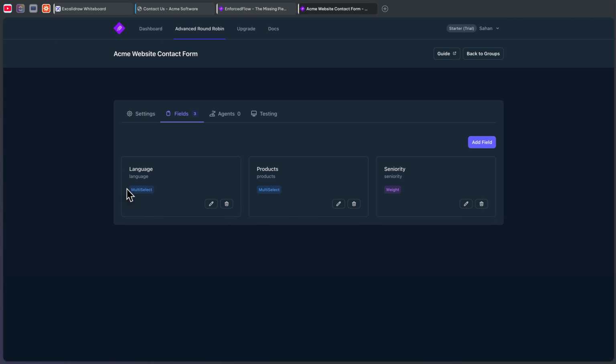So we added language field with a multi-select that has two options for English and Spanish. For products, we added another multi-select with all the three product options we have. For seniority, we added a what we call a weight field, which we will configure later on when adding agents.